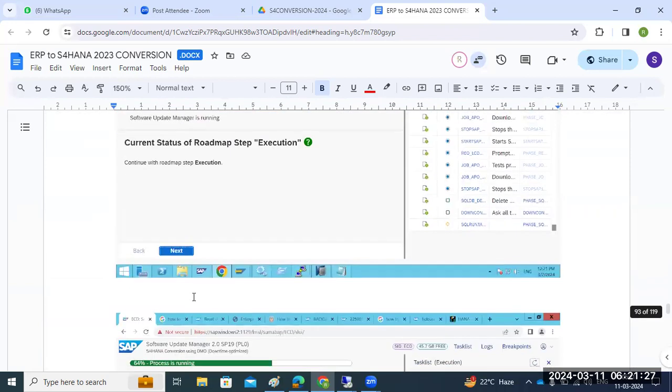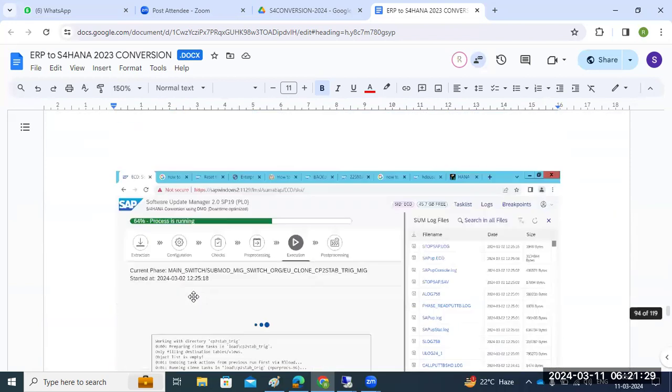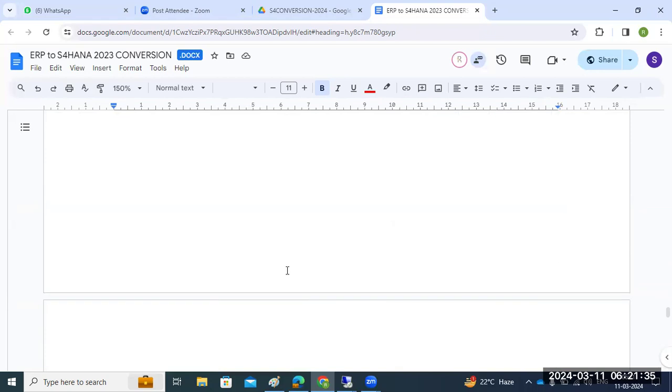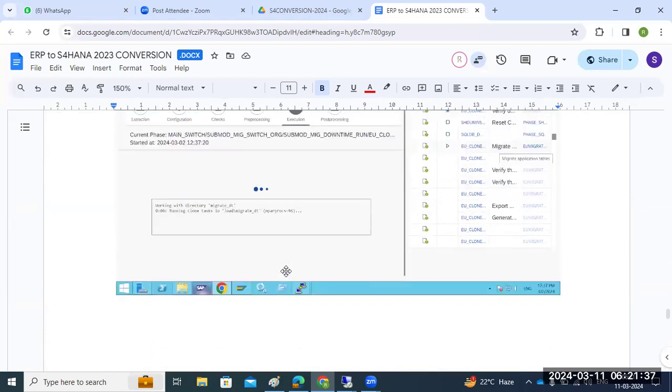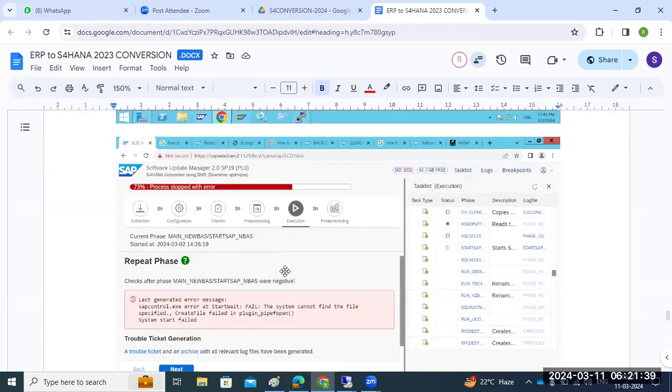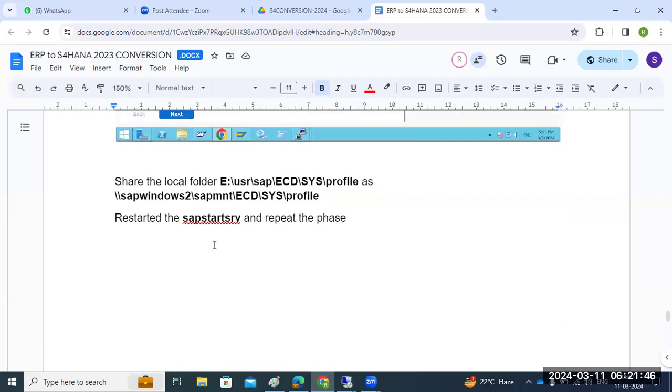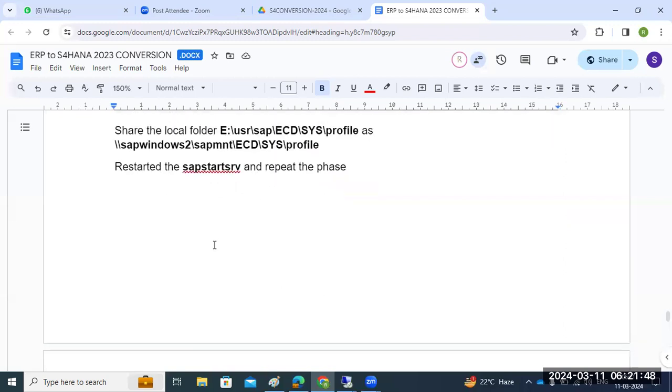The backup request, then execution, the downtime phase here. In the downtime phase, you can see the cloning of the tables. So cloning the tables, the application tables will be executed in the downtime phase. Here, starting the SAP, it cannot find the specified file created here. So we restarted the phase. Shared folder.